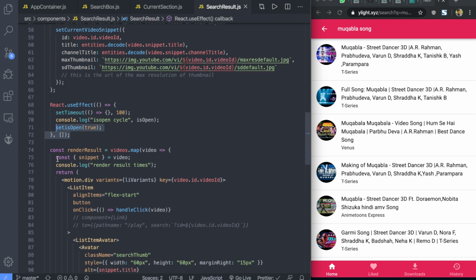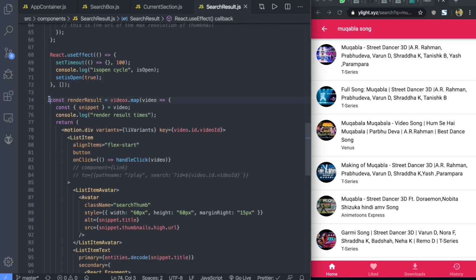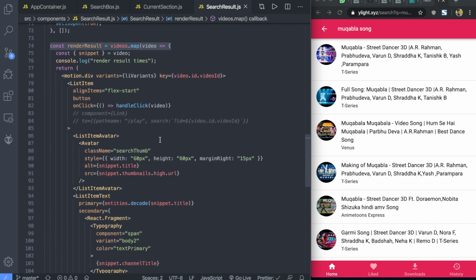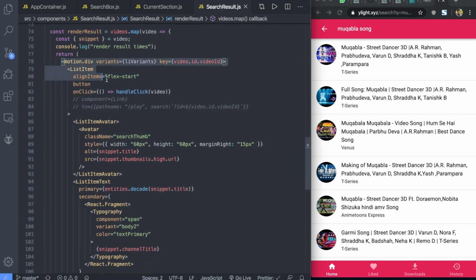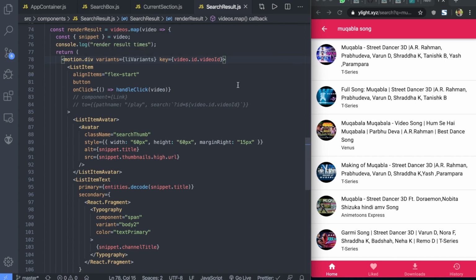I will say it later. And here is the render result. Yes, it is render result. And what we are doing, we have this. Okay, it's motion.div, as you would have noticed, this is from framer, but I don't know, for some reason it's not working.